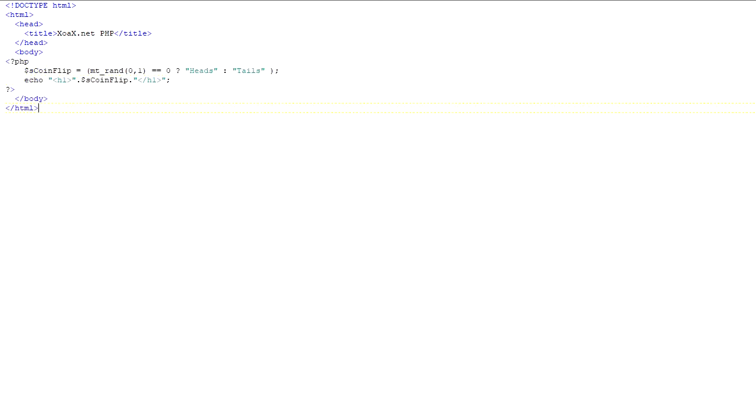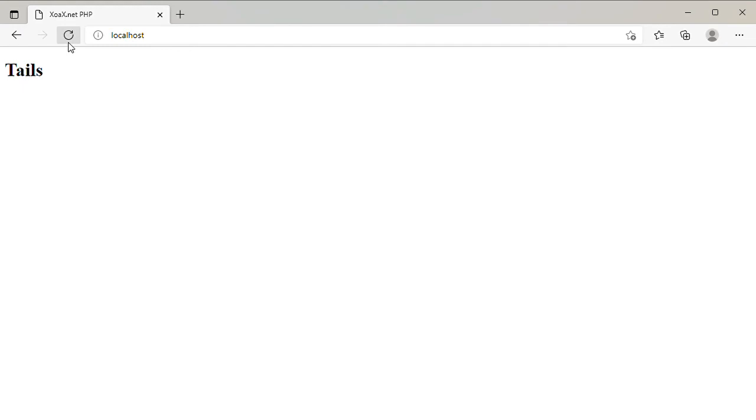To give you an idea of what is possible, let's replace the code in index.php with this code that simulates a coin flip. This is about the simplest PHP program that does something that ordinary HTML cannot do. This page generates a random value that is 0 or 1 and uses that value to print either heads or tails. With this program in my index.php file, my browser prints heads or tails randomly with 50% probability every time I refresh the localhost page.